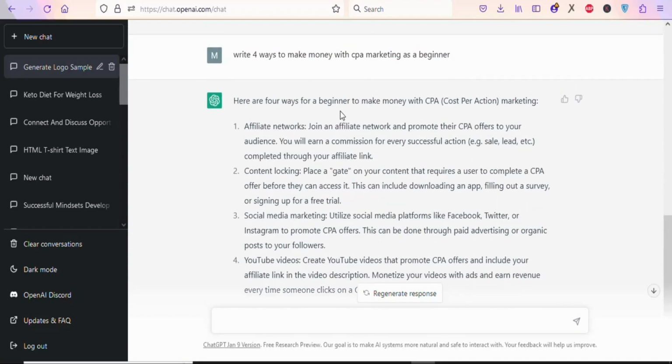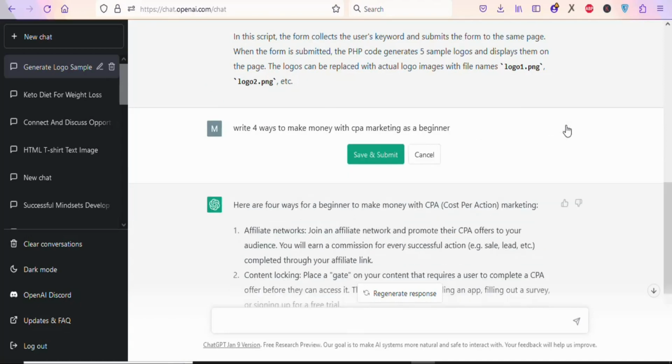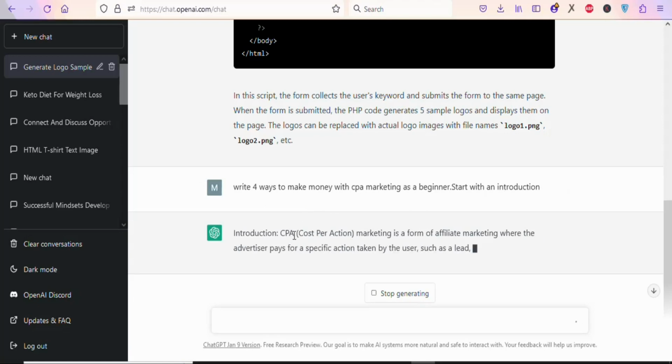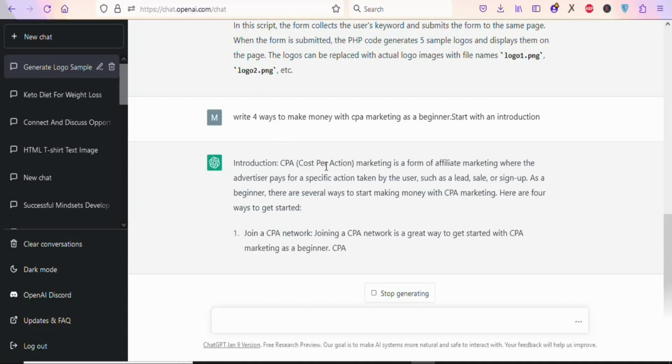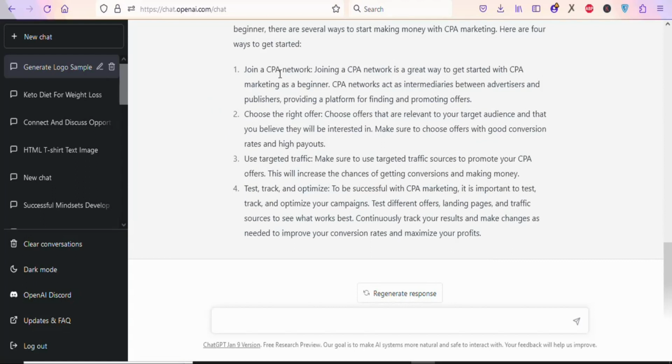You can see the article has no intro. If you want an introduction, you can just come right here and then edit your instructions. So for example, I'm going to edit it. Just click on the edit button. Once you click on the edit button, you are going to type something like, start with an introduction. So this instruction is clear. Once you have your instruction clear, you are going to click on save and submit and it's going to start the article with an introduction. You can see it has started with an introduction. You can see this is the introduction of the article and you can see it is writing the rest of the content. As you can see, it has finished writing the content of the article.